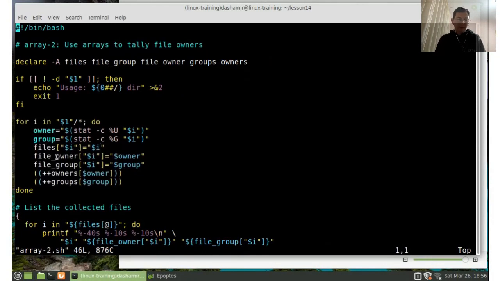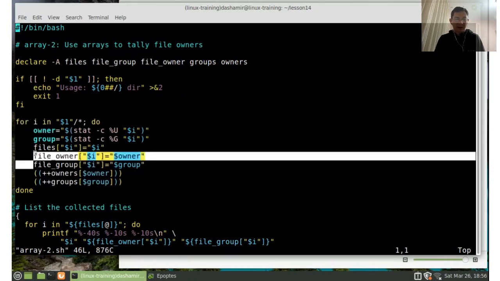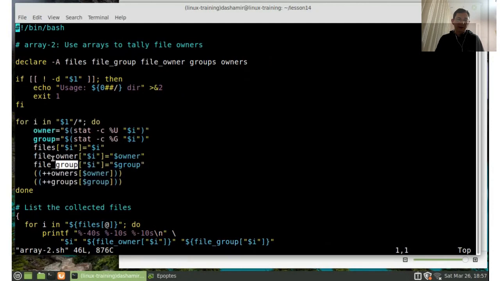And then in the array file owner with index file name, we store the owner of the file. And then in the array file group, we store the group of the file. So Bash does not have multi-dimensional arrays, but by using several arrays with the same index, we can achieve the same result or similar result.